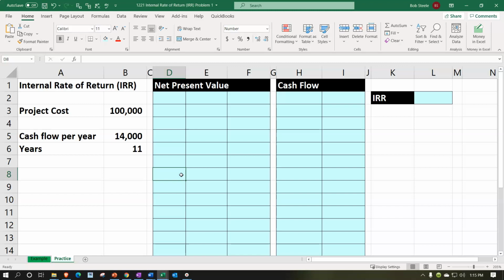No one really calls it the full name, but it might help you to memorize it. The IRR, the internal rate of return. You can kind of think of it as the inverse of the net present value calculation. Therefore, we're going to be putting these two calculations side by side.